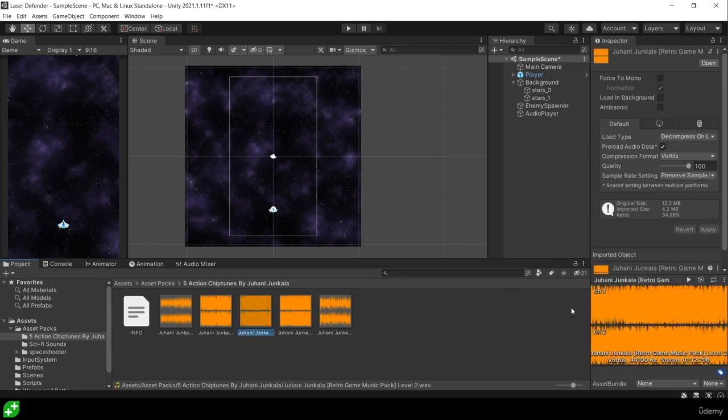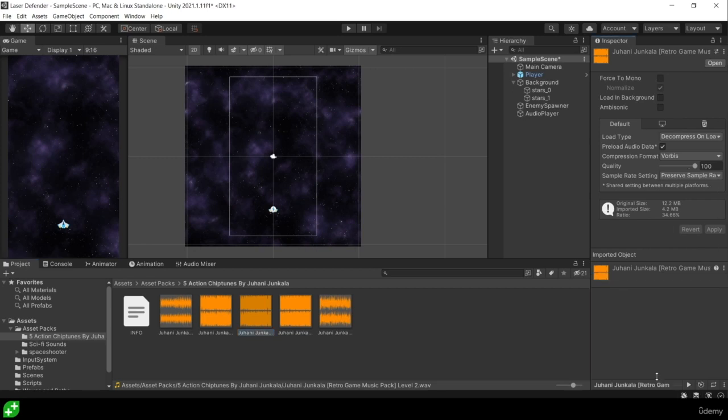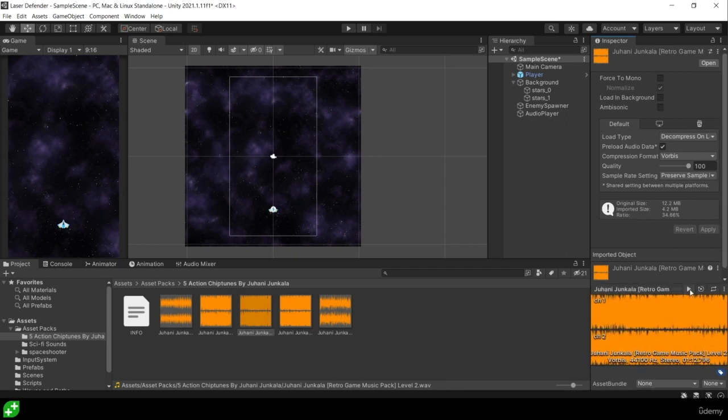So if we click on one of our tracks and go down to the preview window, if you don't see the preview window, it might be closed up down the bottom like it is here. All we need to do is just drag it up. Then we can go ahead and hit the play button. And here's one of those other tracks from that pack.